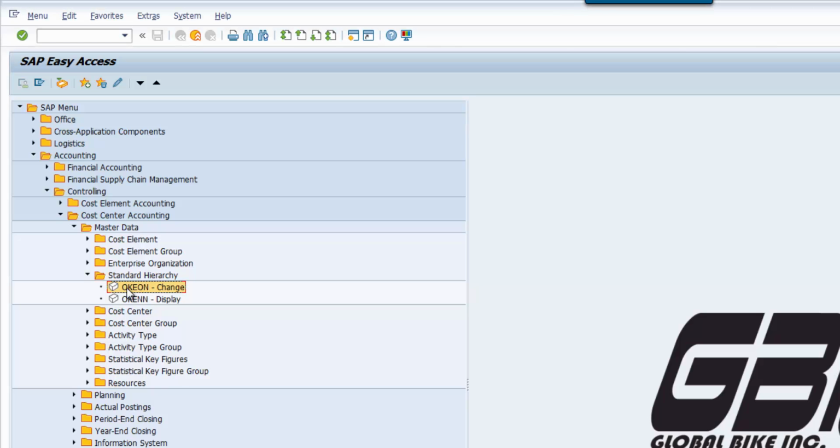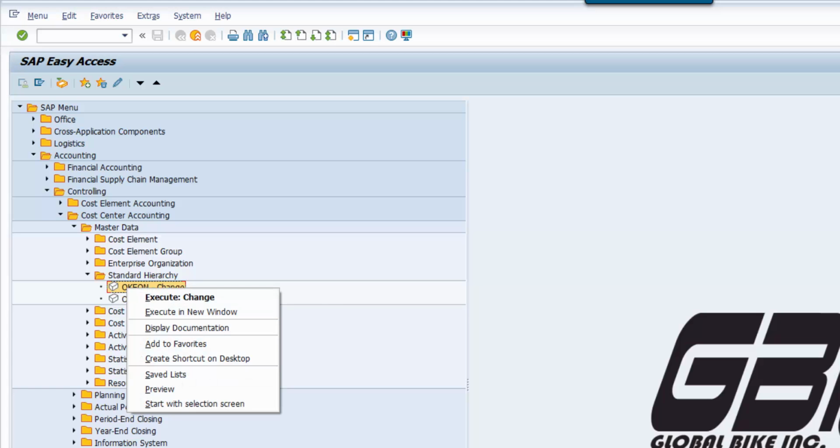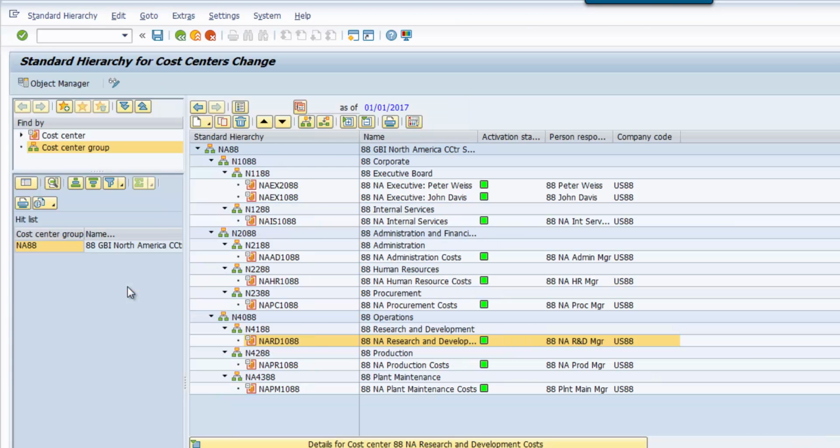OKEON is the change. You can see that I actually added it down here, so you can add this to your favorites. And you want to make sure that your standard hierarchy looks like the one that's here with all of these activated and ready to go.